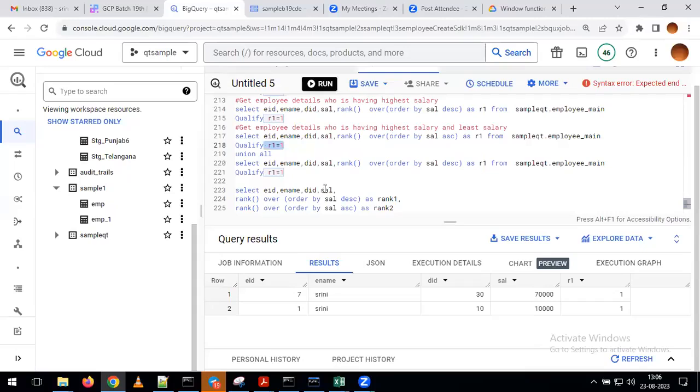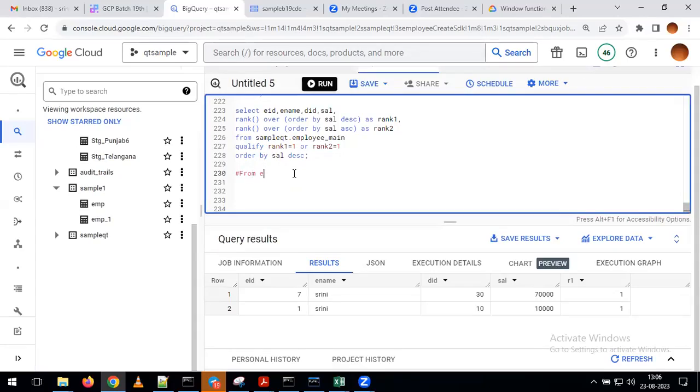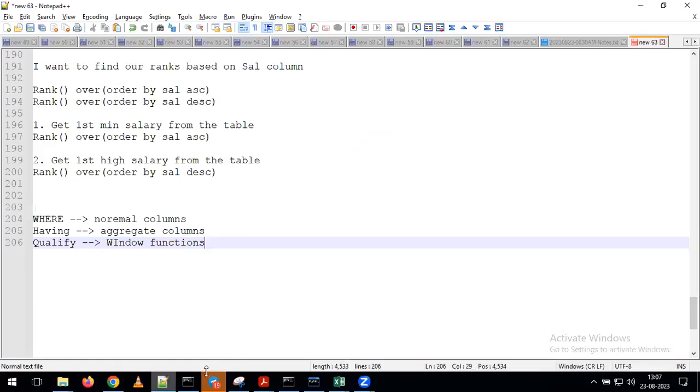Now here my one more requirement is like this. From each department, I want to get the highest salary data or highest salary employee details. So try to understand the requirement one more time. What is my requirement? From each department, I want to get the highest salary employee detail. That is the requirement. Now tell me any modifications we need to perform on top of the queries.